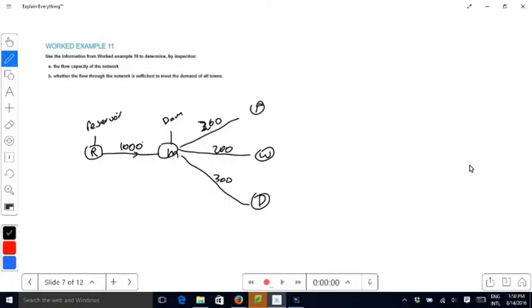However, from M, it's possible for the reservoir to send 1,000 litres per minute. The maximum flow that the dam can pass out is 700. So just looking at, we've got 200, 200, and 300. If we add them all up, it's 700. So the maximum that the dam can pass out is going to be 700 litres per minute. So we say the maximum flow is 700 litres per minute.